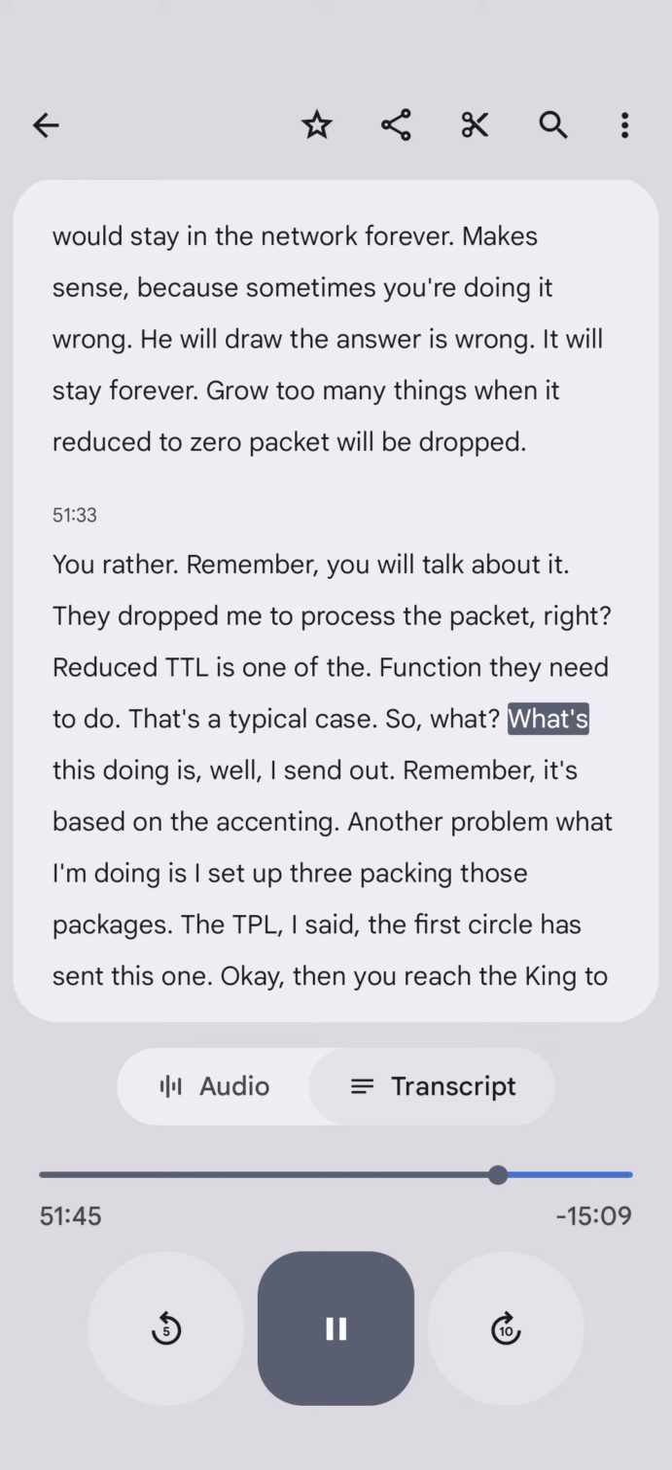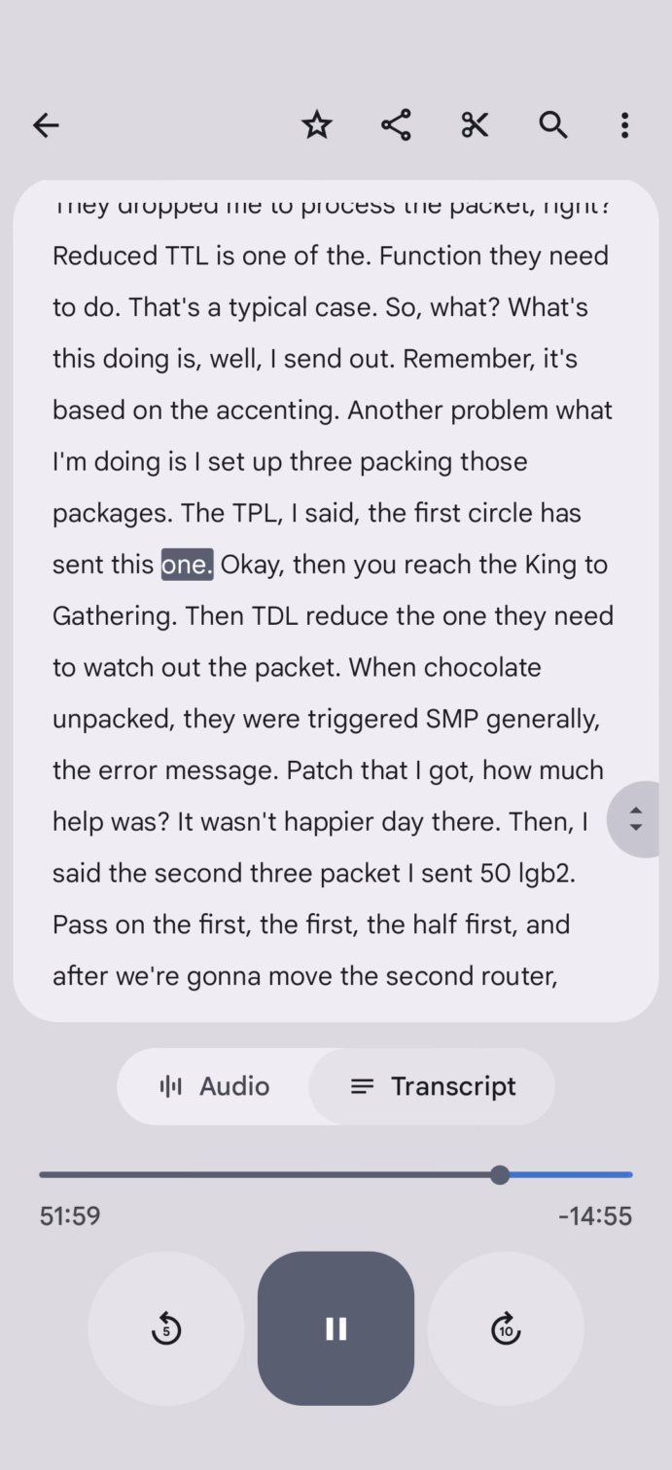So what this is doing is, when I send out, it's based on ICMP and the protocol. I send out 3 packets, and for those first 3 packets I set the TTL to 1. Then you reach the gateway, the first router, the TTL reduces to 0, and it will drop the packet. When you drop a packet, it triggers ICMP to generate an error message. Then I can get a timestamp and the time delay there. For the second 3 packets, I set the TTL to be 2.